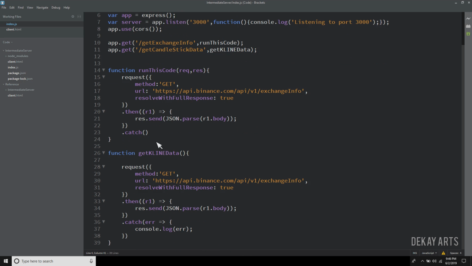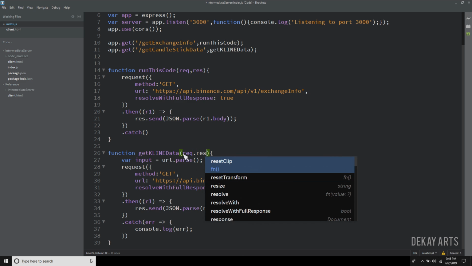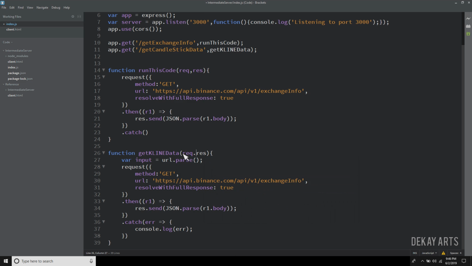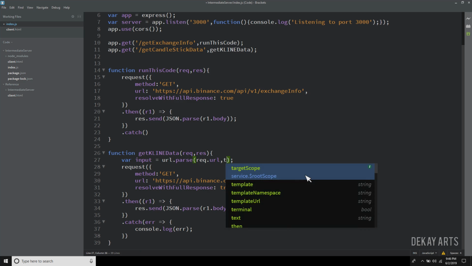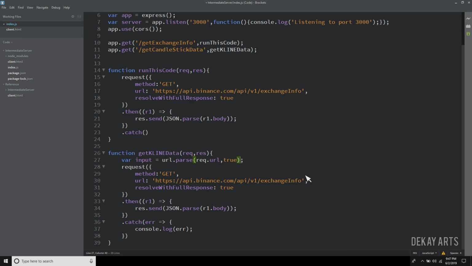Okay, so here I'm going to create a variable called input is equal to url.parse. And here, so we get the request, right? We have two parameters, request and response. So it's a comma. Yeah. So the parameters are present in request.url. Okay, and true, dot query.